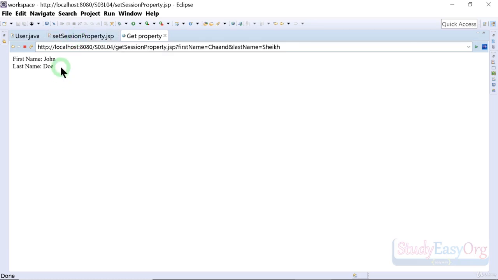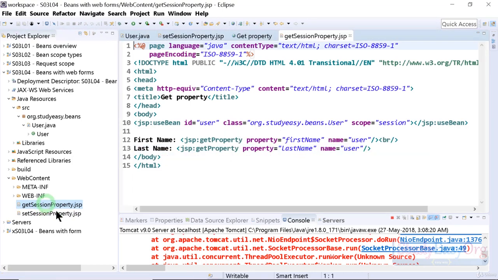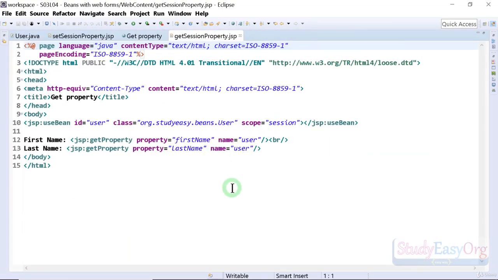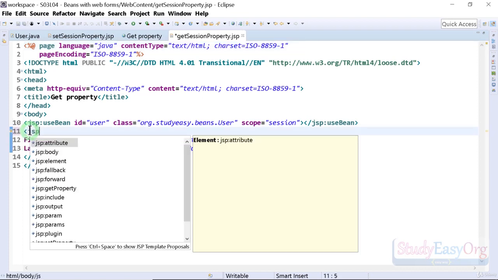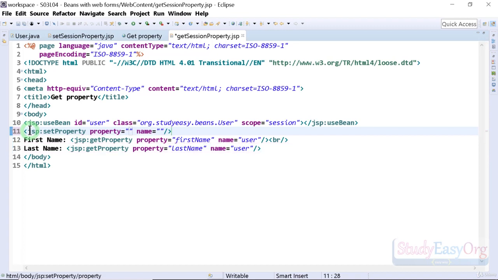Now what is the reason why we are not able to fetch the information? Let me show you. Let me again open this get session property.jsp file. In here everything is perfect apart from one missing element. In here we need to set the property first of all. Now this property setting would be done based on the information which we receive from the form submission. Now in here we will type in JSP set property. Now in place of property we will make use of a star character, and in place of name definitely we will make use of the name of this use bean ID, which is user.